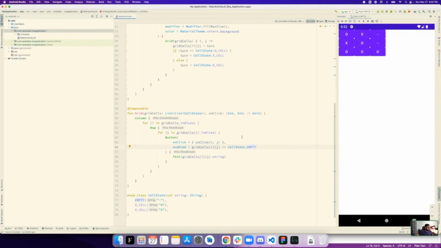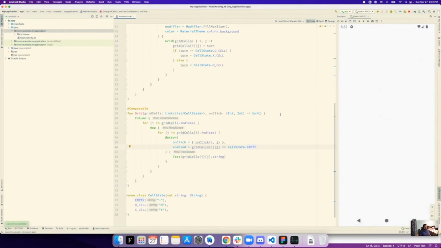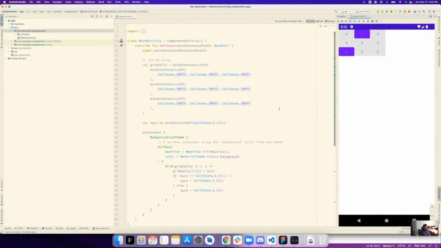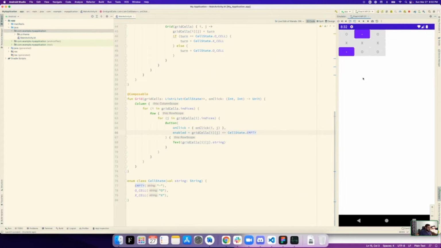Otherwise, it's disabled. So let's see. Okay, yeah. So the buttons are getting disabled properly now as well. And yeah, so now the only thing that's really remaining is figuring out if someone won the game or not.